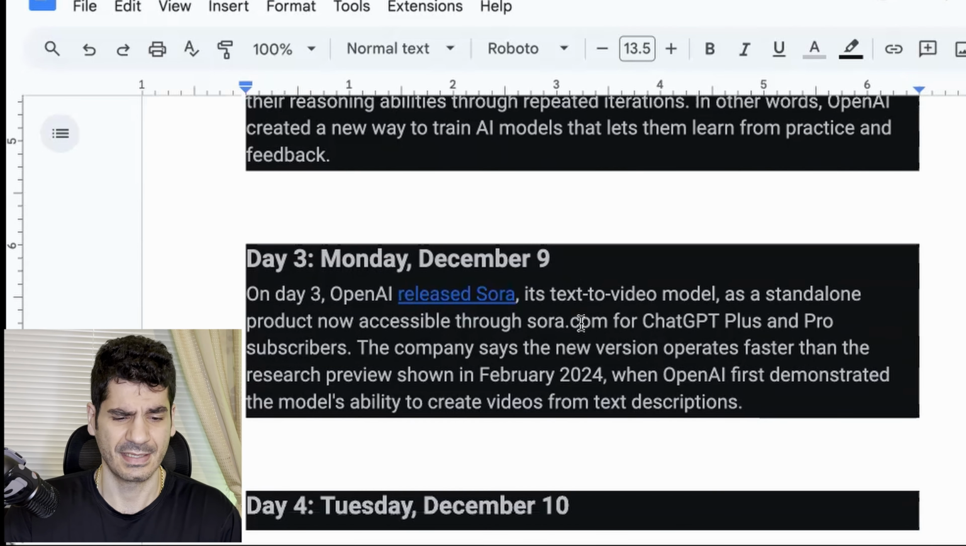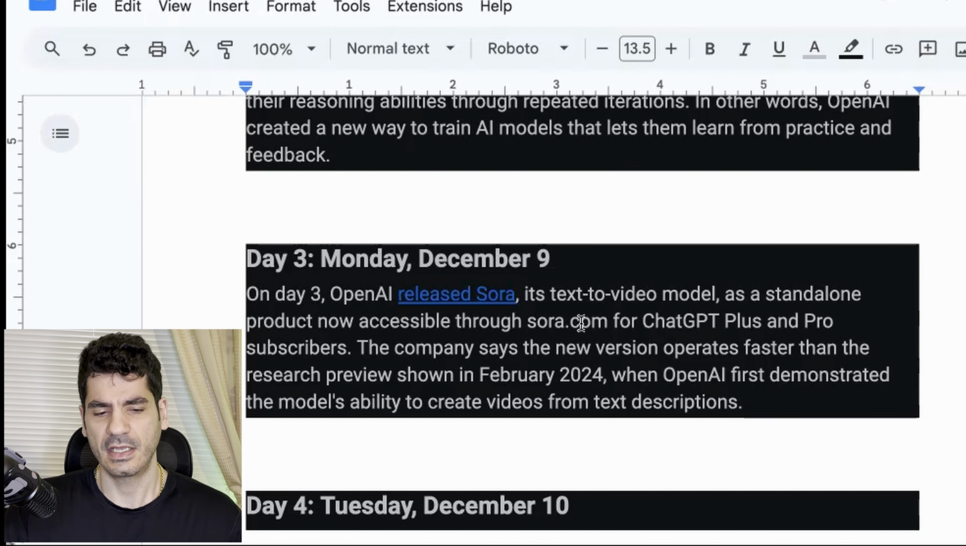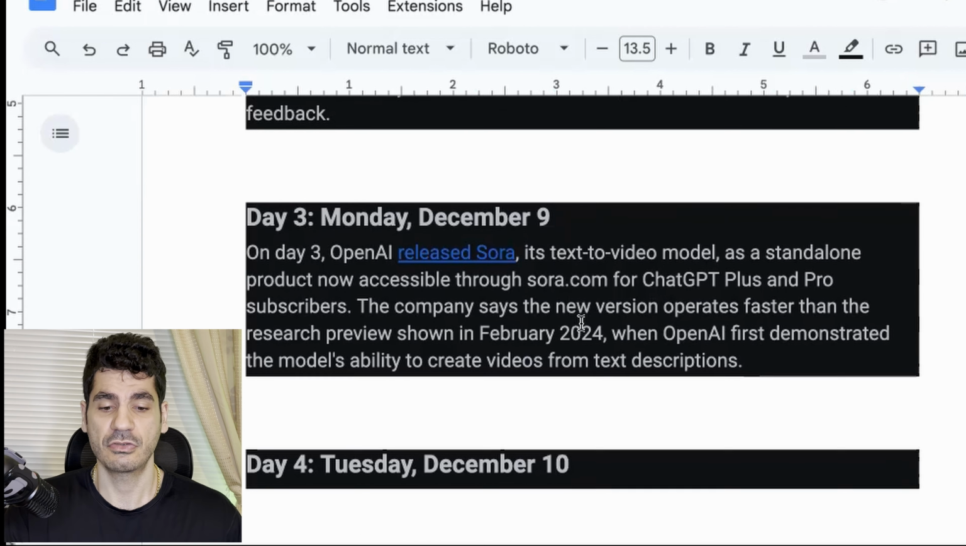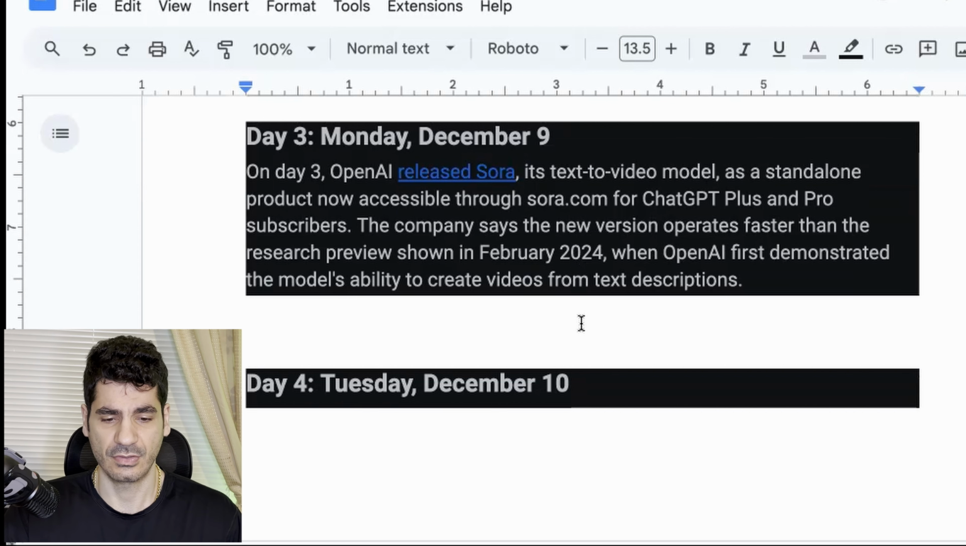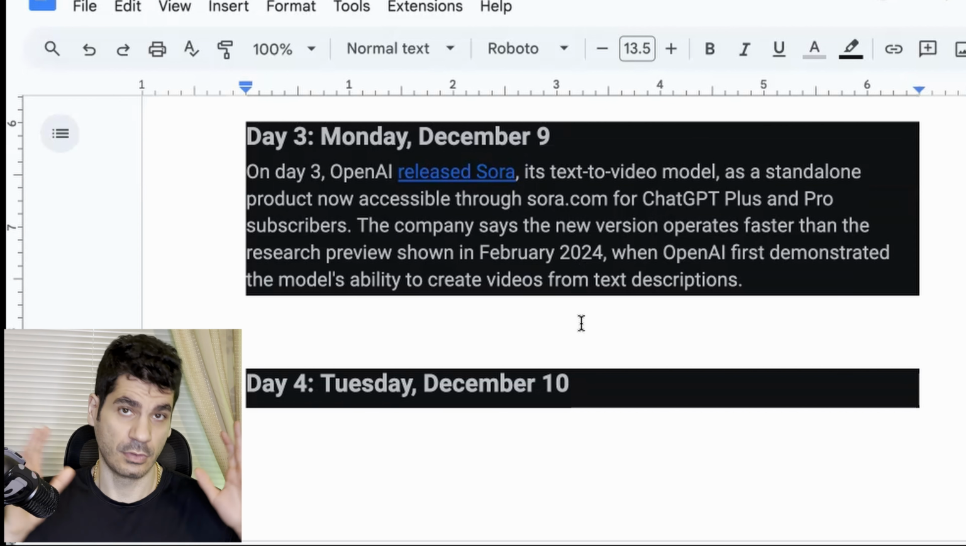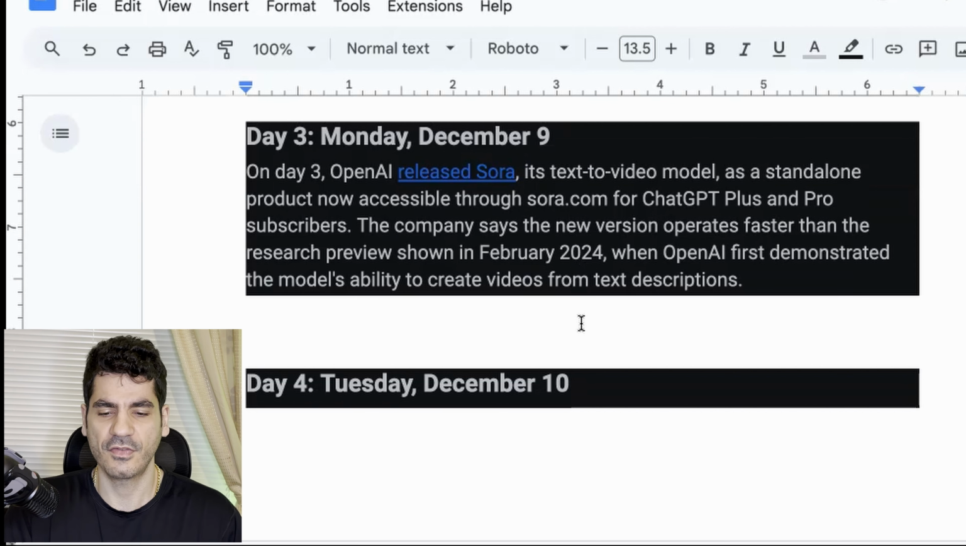On day 3, Monday, December 9th, they released Sora. It is a text-to-video model and a standalone product, accessible through Sora.com, and ChatGPT Plus and Pro subscribers will have access to it. The company says the new version operates faster than the research preview shown in February, when the model was originally announced. OpenAI first demonstrated the model's ability to create videos from text descriptions.